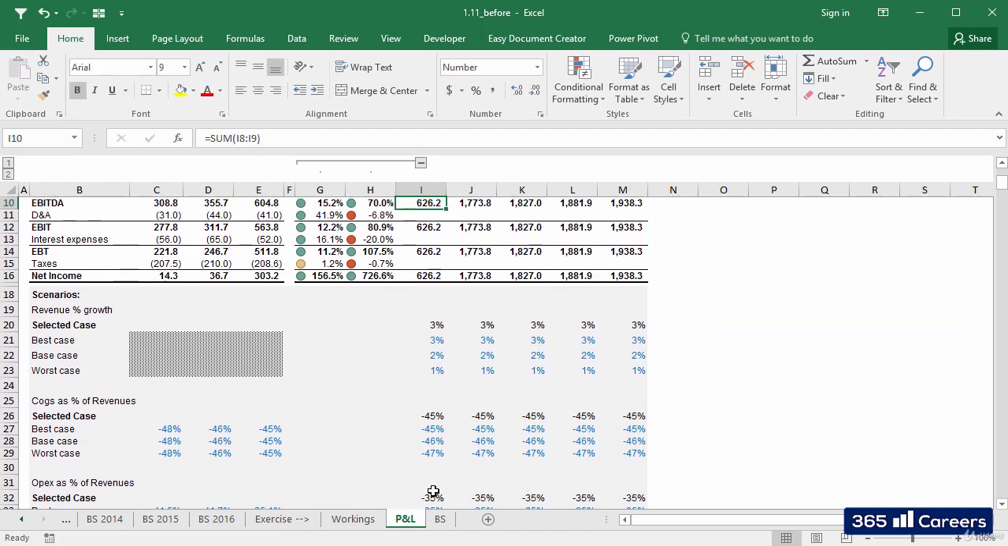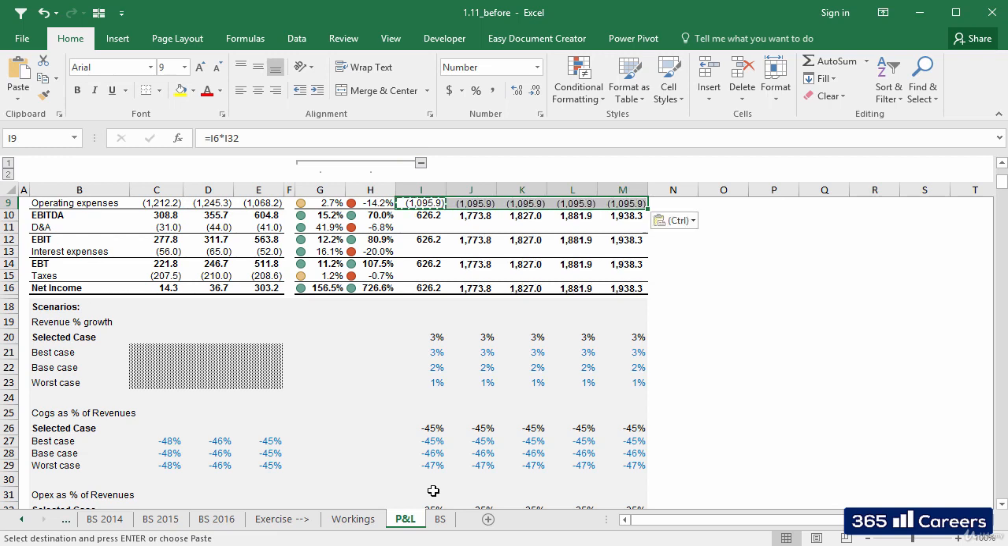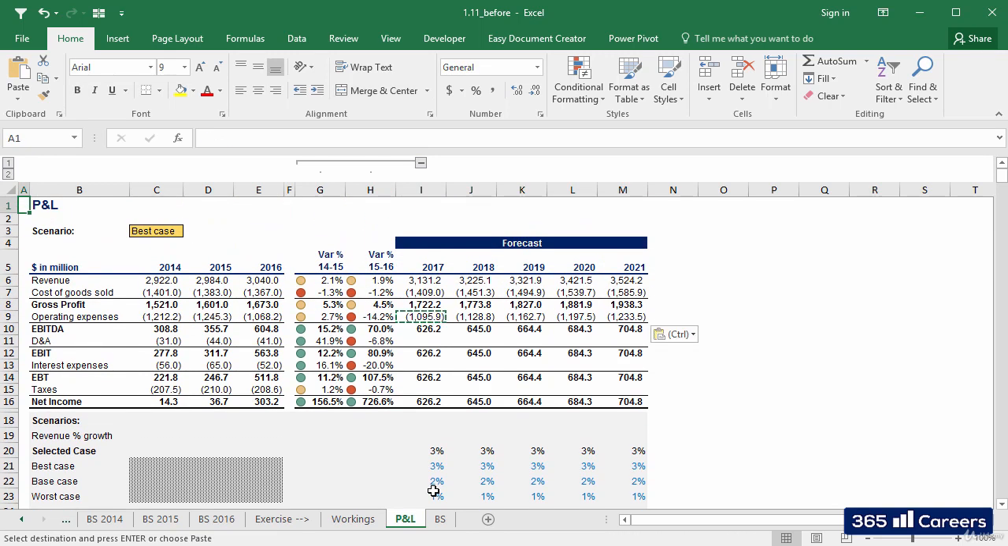In our next lessons, we will go deeper and will forecast the firm's entire P&L, balance sheet, and cash flow. And the best part is this is a dynamic model that allows us to switch between scenarios in the blink of an eye.